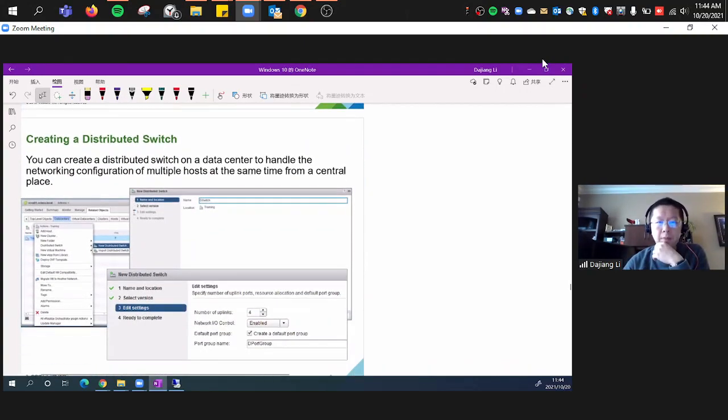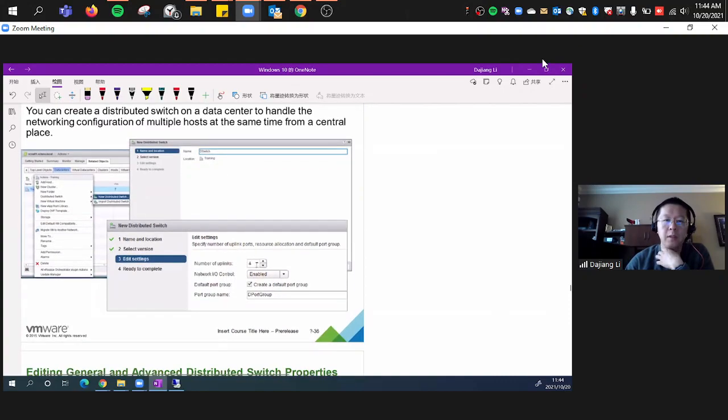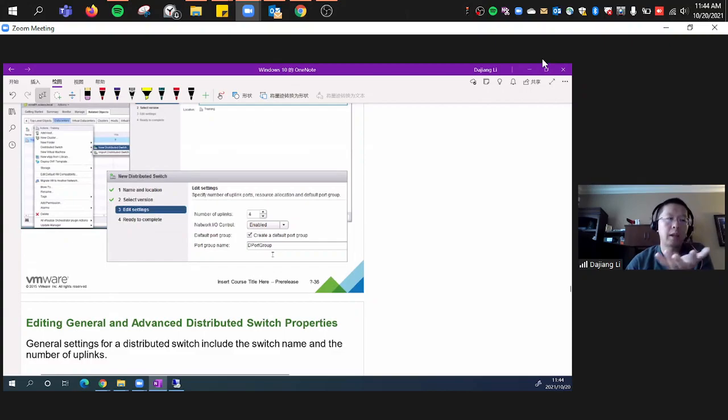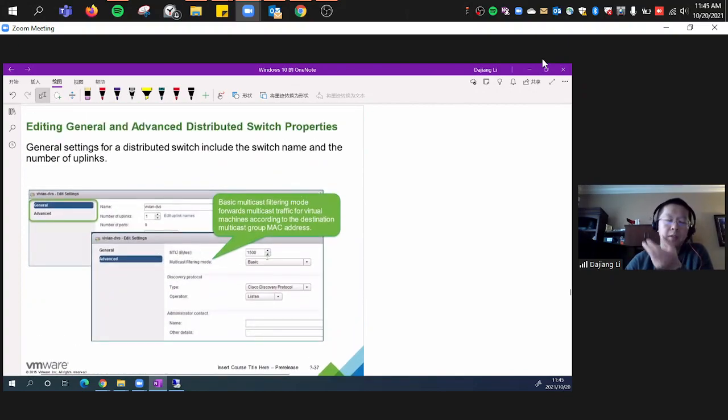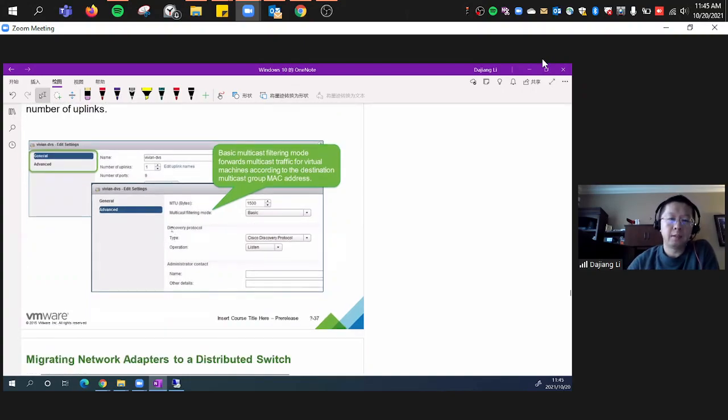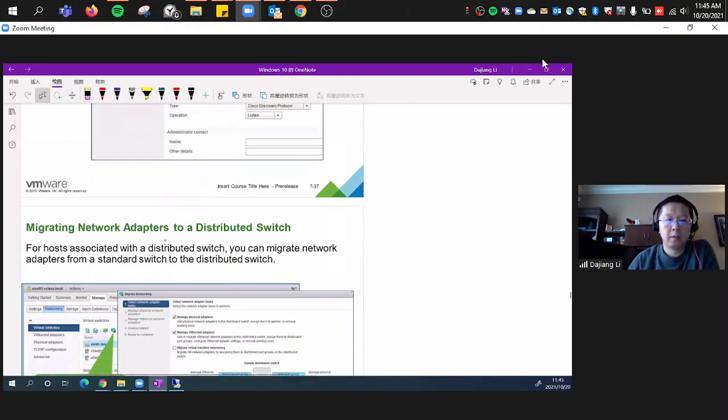Next is how you're going to create the distributed switch. You click add, you click new distributed switch, and you give a name for that switch, and you put how many uplink ports you want to have, and what the port group name is. You may say production, whatever. And you can put a different MTU size. By default it is 1500. And you can have multicast filtering here, some basic or whatever. And for the discovery protocol, you can have CDP, which is Cisco Discovery Protocol. You can find your neighbor with the CDP protocol.